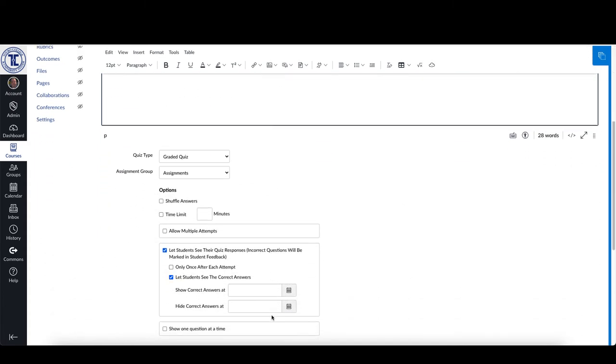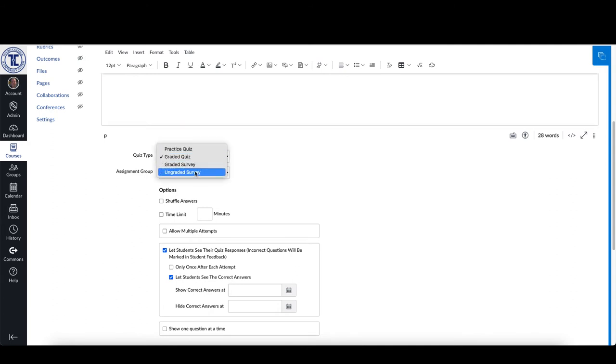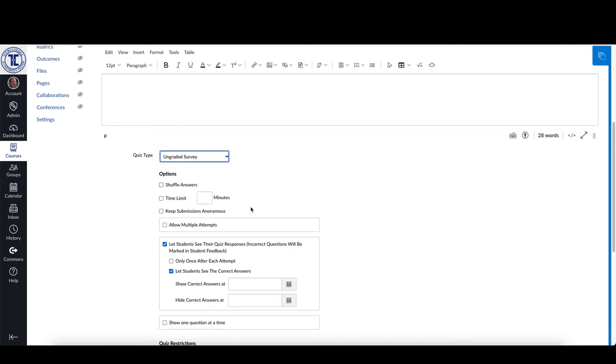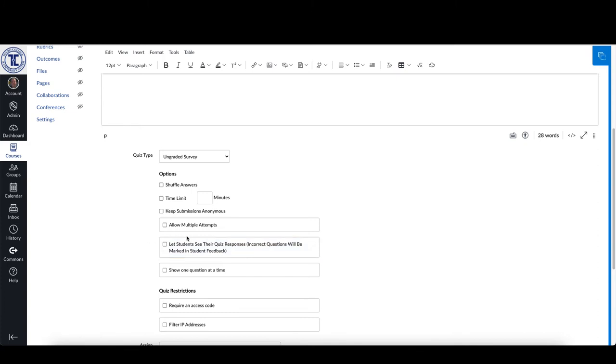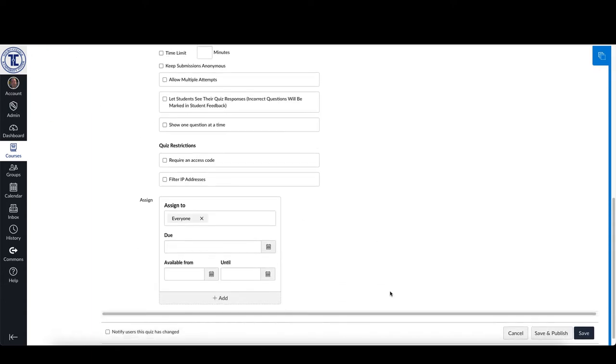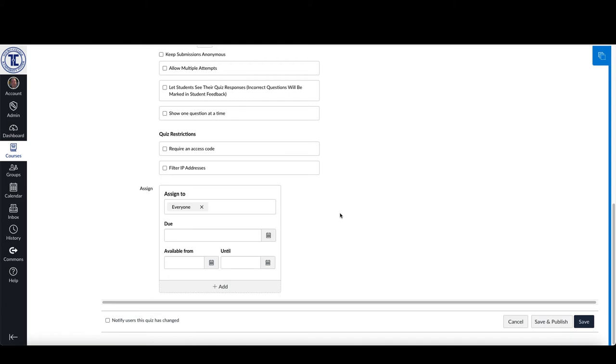When you come down here, you want to change it from a graded quiz to an ungraded survey. And then, because there's no right or wrong answers, I would basically just uncheck that. And I would leave everything else the exact same so that you don't need to change anything. The only thing that you may need to change is you'll notice that the assign to defaults to everyone.